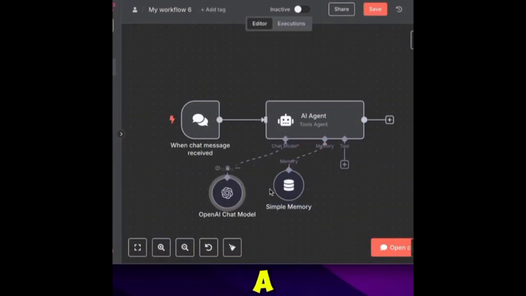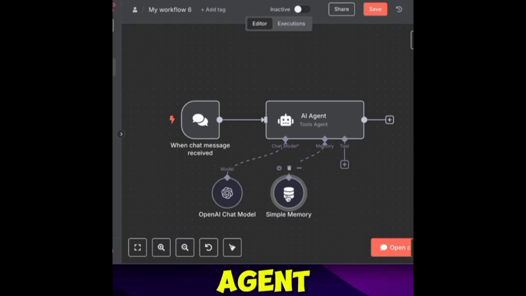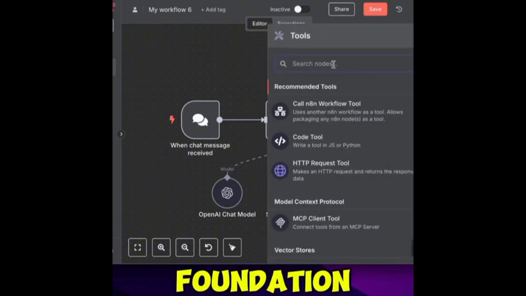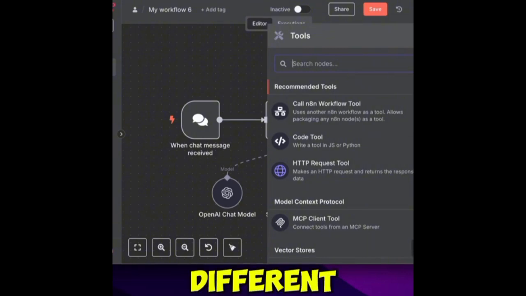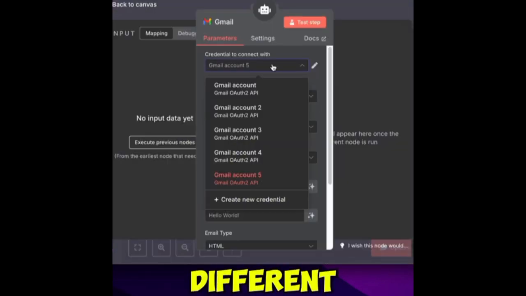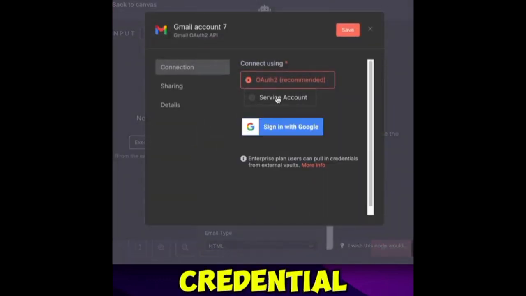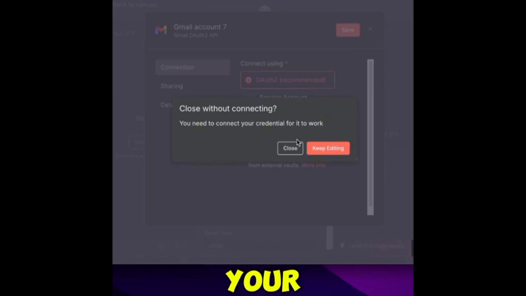And now we need to actually give it a tool, and a tool is what gives this agent the ability to do things. Tools are the foundation of all agents, and you can add tons of different tools. It's pretty cool the amount of different ways you could go with it and all that you could build. And then we're creating a new credential, and you just hit sign in with Google, and you allow Gmail to access all this so it can access your Gmail account.